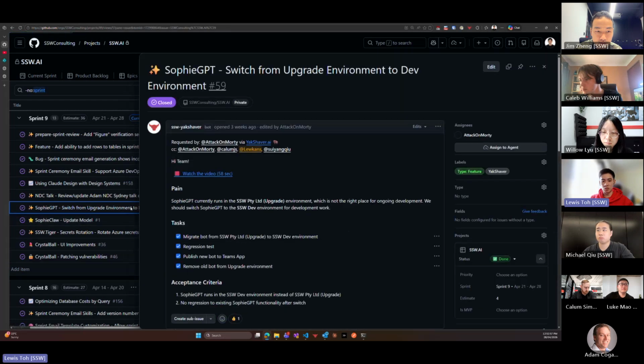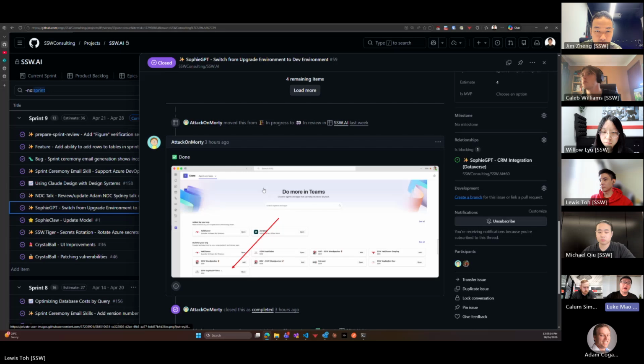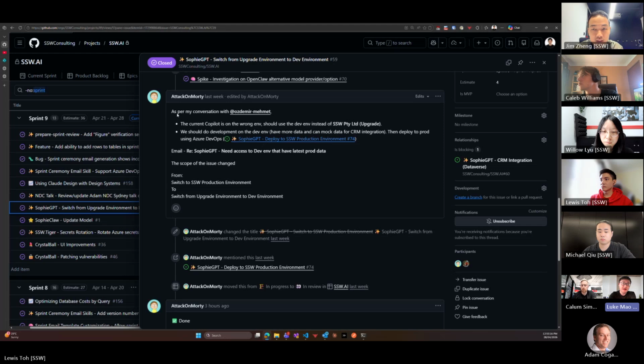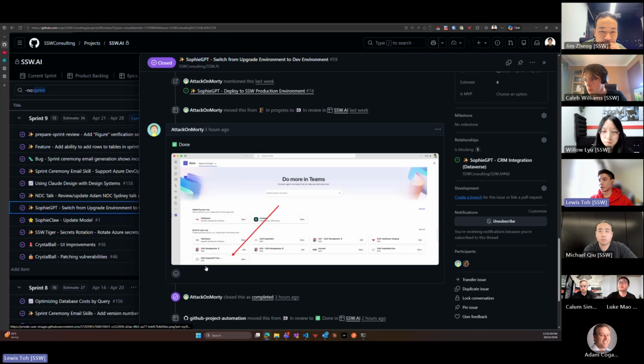And with Sophie GPT, Luke, is there anything that you want to add to this one? Yeah. So we'll give some context. The previous GPT is on some upgrade environment. I checked the environment, so we should use the dev environment instead. So I moved the Copilot to the dev environment and tested it out, and also removed the autobot. The next step would be to deploy to production through the Azure DevOps pipeline. Yep. So now it's on the store as well.